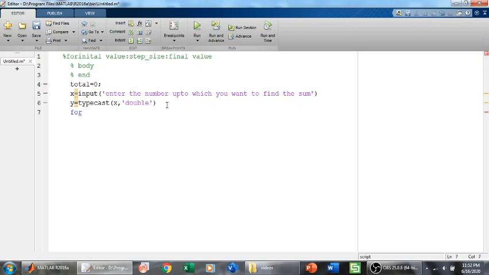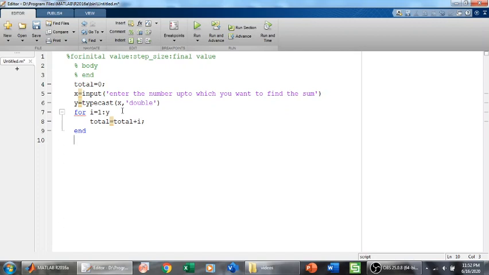So I will run the for loop from 1 up to that number, and in the body of the loop I will start adding: total is equal to total plus i. Fine. And then I will end it.